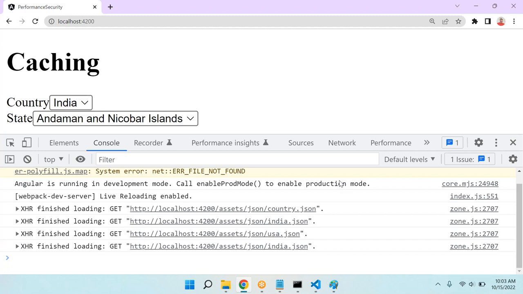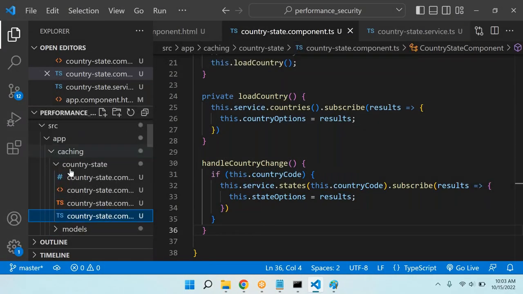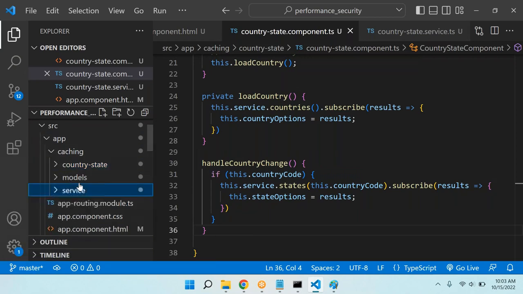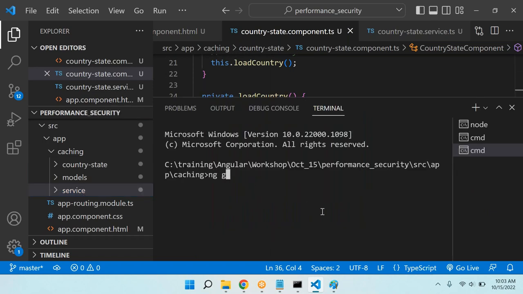Now let's create one interceptor, and in this interceptor we are going to implement our caching mechanism. To create an interceptor, you can create it manually, or let me use our CLI tool. Let me open the terminal and run ng generate interceptor. Just a second, guys. Here I'm going to create, suppose, caching.